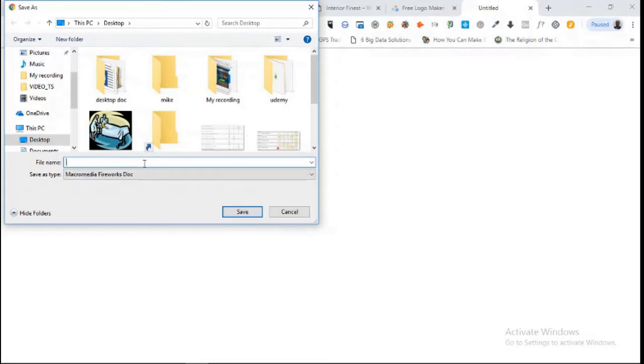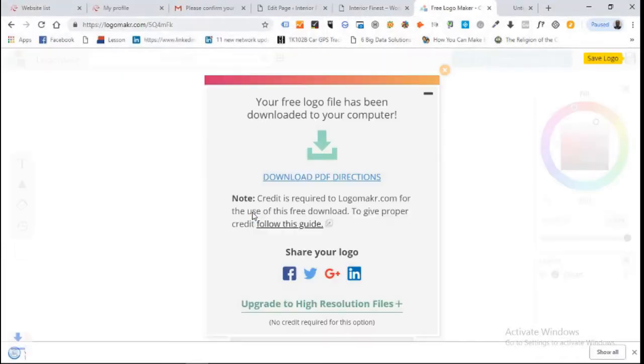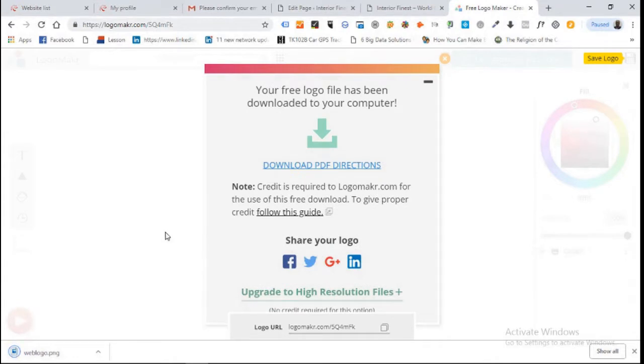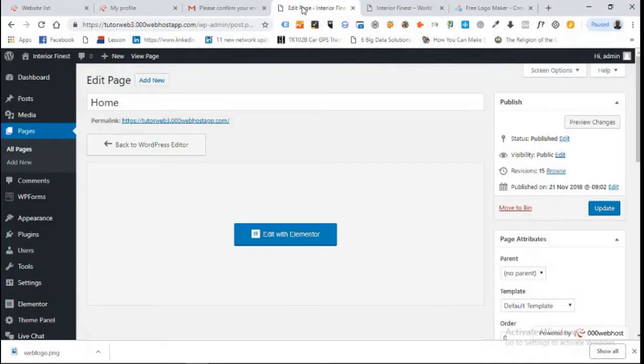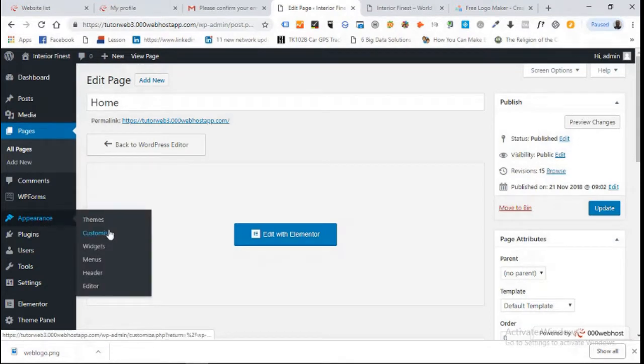So it comes here and we can change the name to whatever we want, like our web logo .png. Always save it with .png so as to maintain the transparent background, and we click on save and download, and it has finished downloading. So we can come to our WordPress dashboard and click on this appearance and go to header.